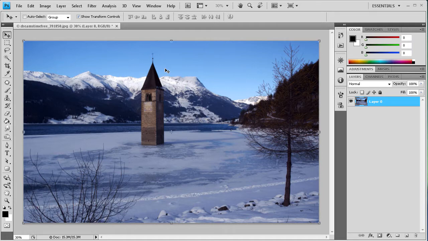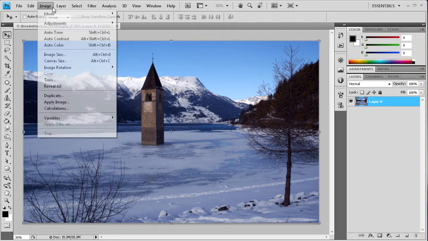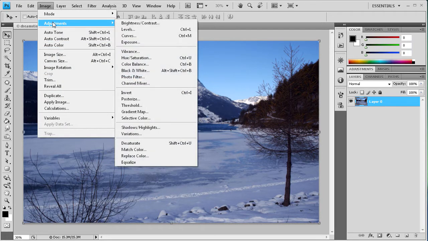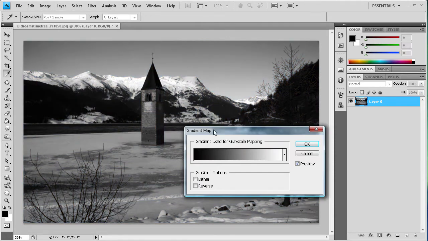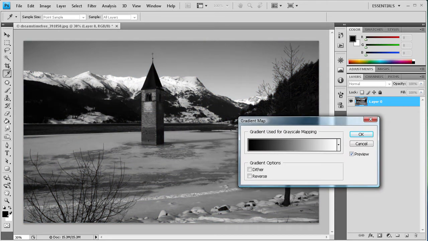So the next one is if you go to Image and then Adjustments, and then you go to Gradient Map. Now this applies the foreground and background color that you have selected down here to the image as a gradient map. So if you were to click this little button right here, then it would select black and white as your foreground and background color, just set to default.